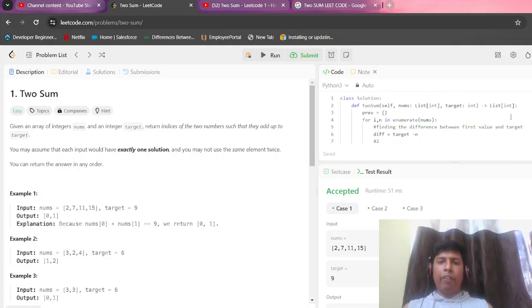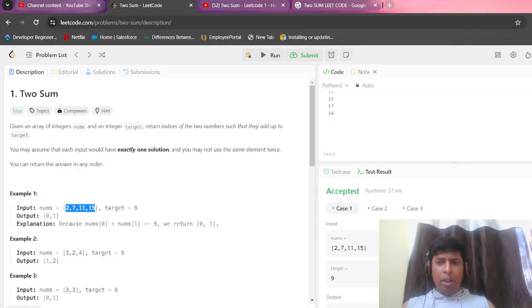We are finding the difference for every number that comes in the list and checking if the difference is present in the hash map or not. If it is not present, we are adding the number coming into the iteration to the hash map. If the difference is present in the hash map, we are returning the indexes of that number and the difference present in the hash map. So I hope you understood this question.